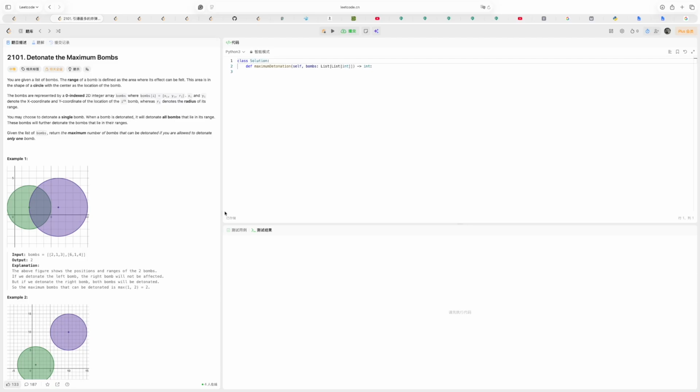You may choose to detonate a single bomb. When the bomb is detonated, it will detonate all bombs that lie in its range. These bombs will further detonate the bombs that lie in their ranges. Given the list of bombs, return the maximum number of bombs that can be detonated if you are allowed to detonate only one bomb.